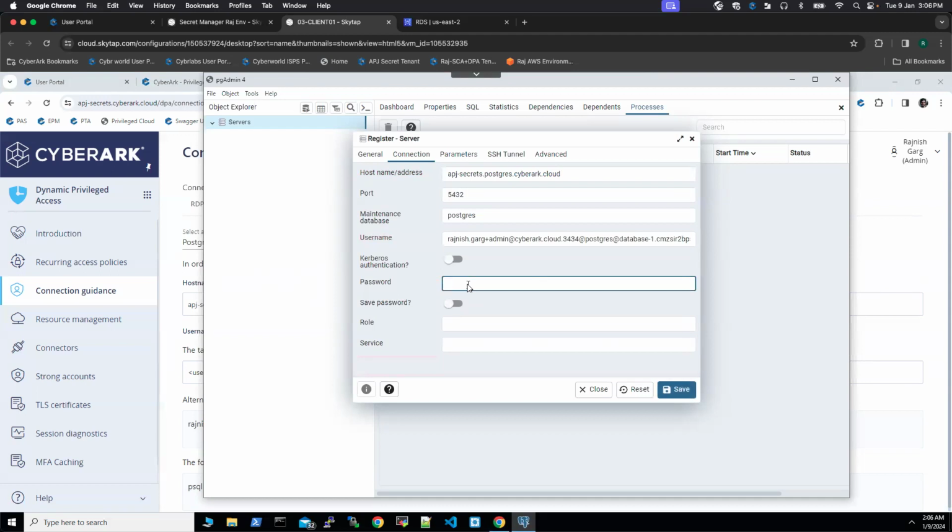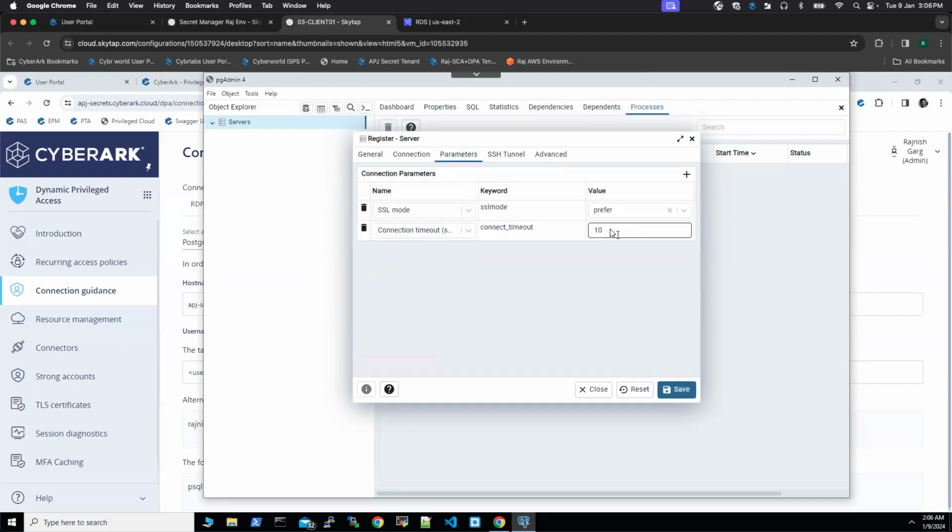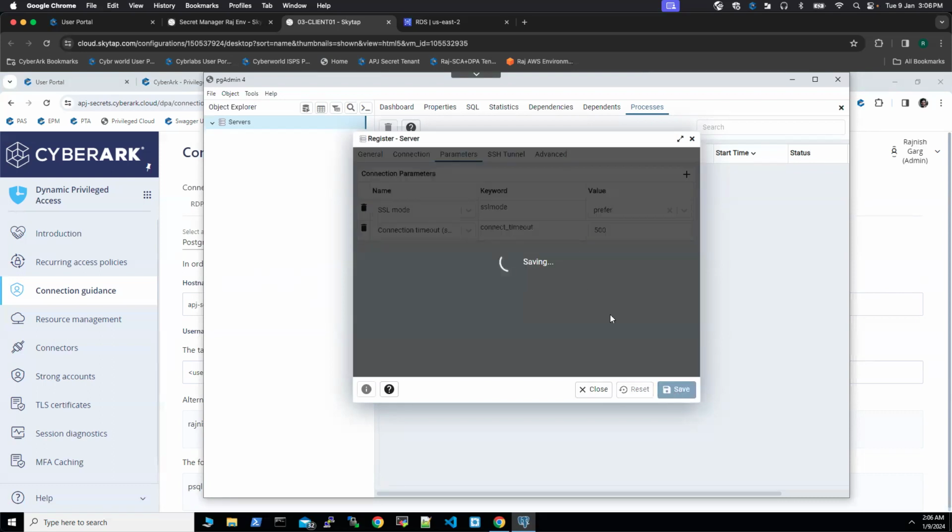Once it is done, in the password, I'm going to add my credentials to authenticate to CyberArk Identity. So now my credential has been added. If I go to the parameters, we are going to increase the connection timeout period. I'm going to click on save. It takes around 10 seconds to get connected to the target database. So let's wait.